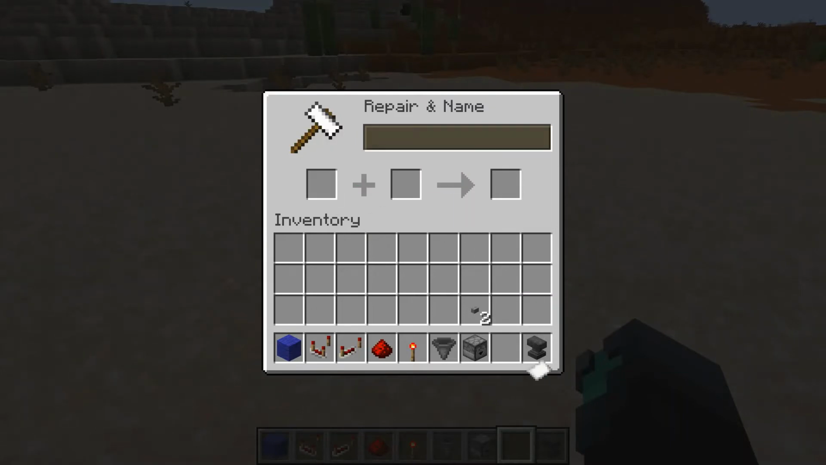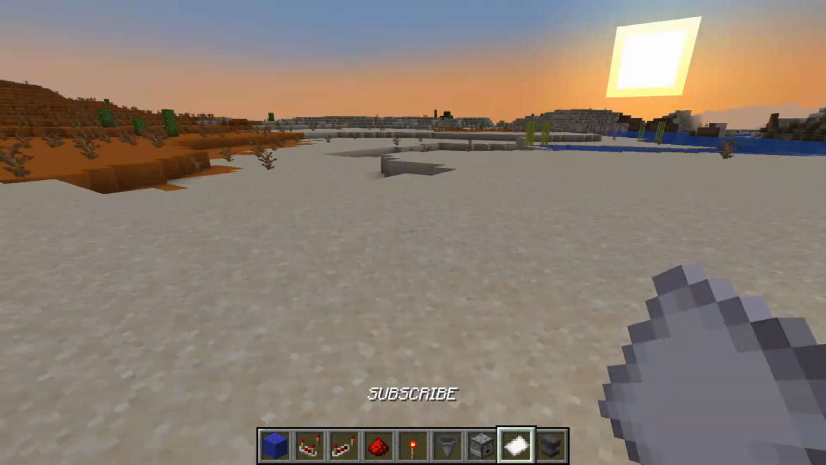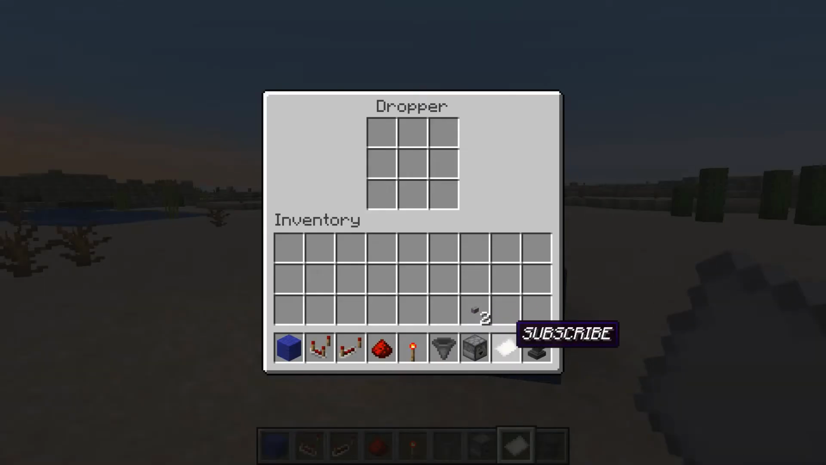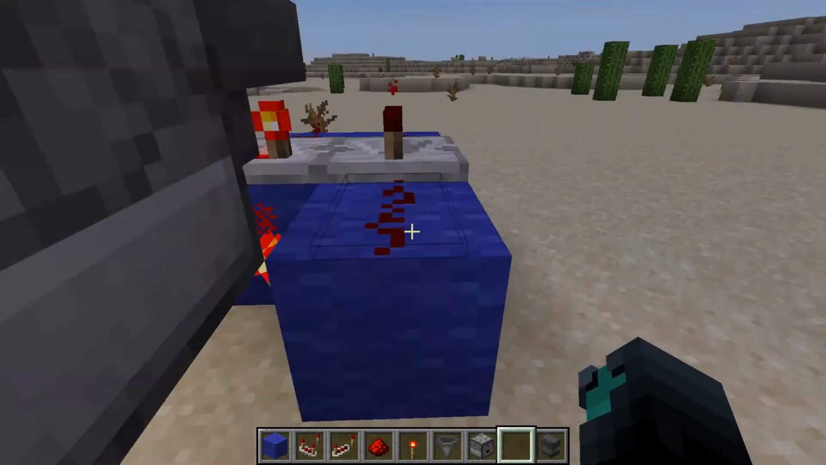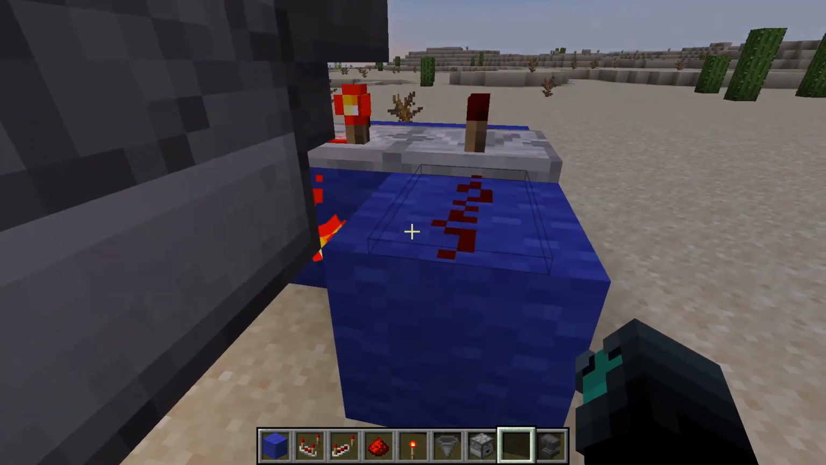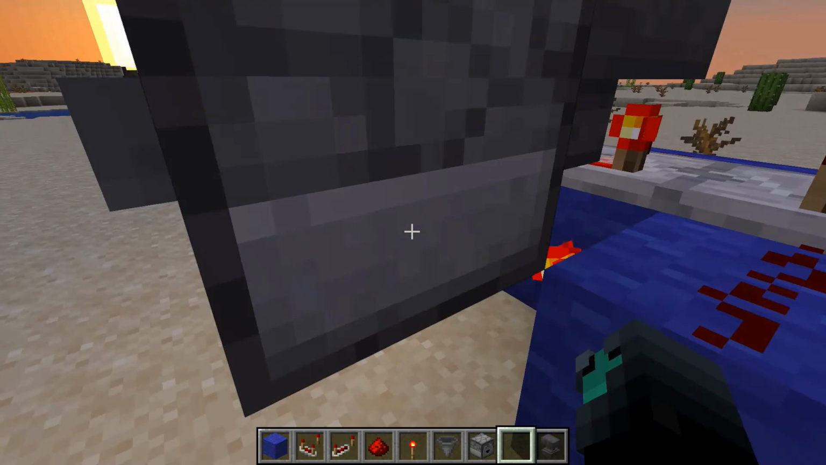Then you take it out, come out of the anvil, put it in, exit out, click the button, and boom. You can connect that to really any device. Super simple, super easy.